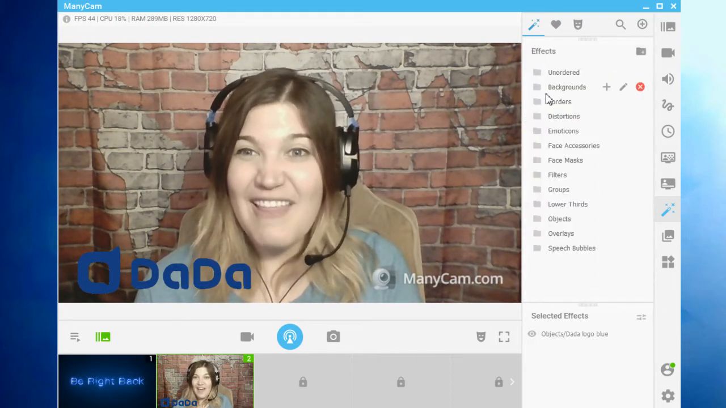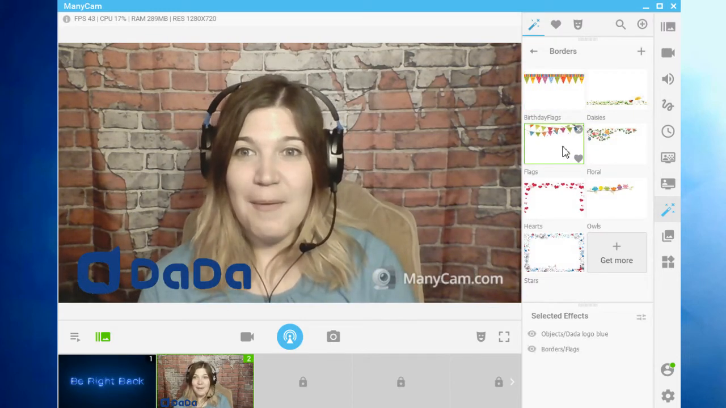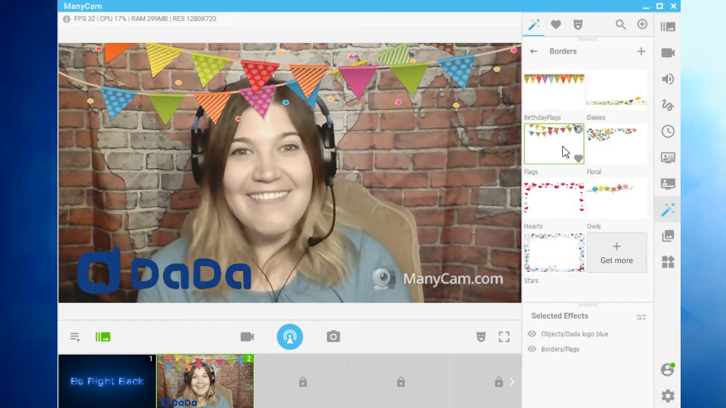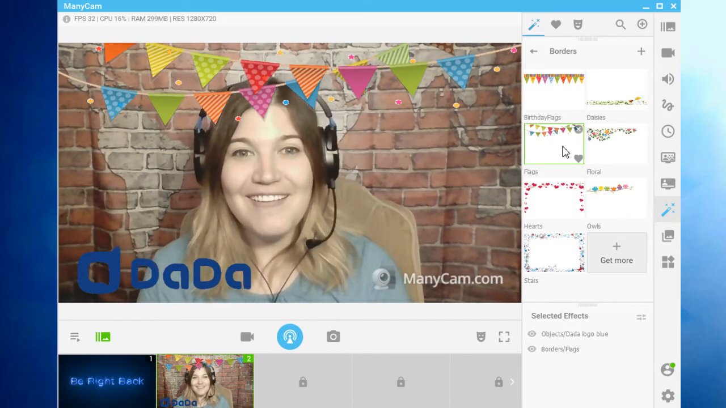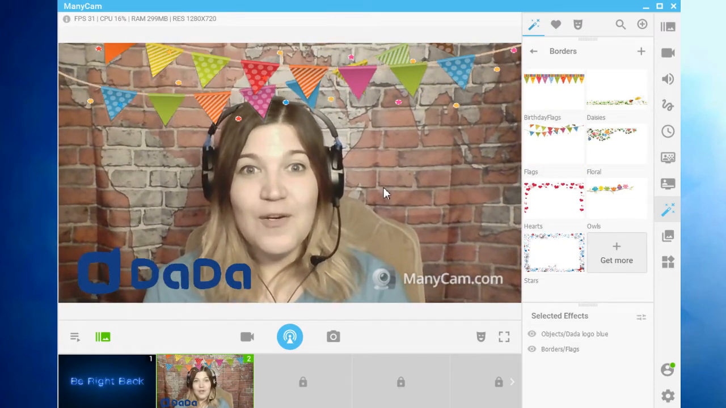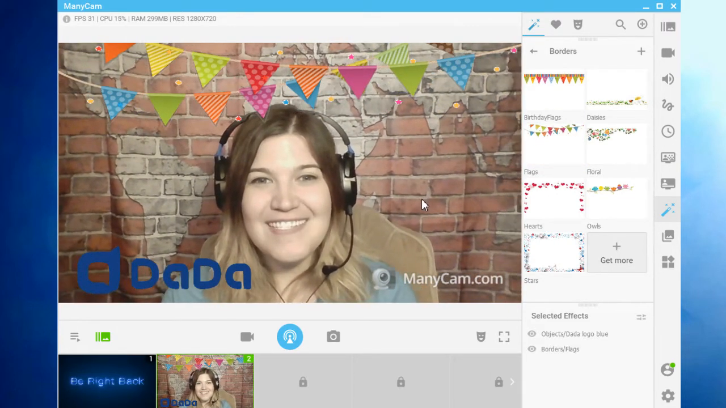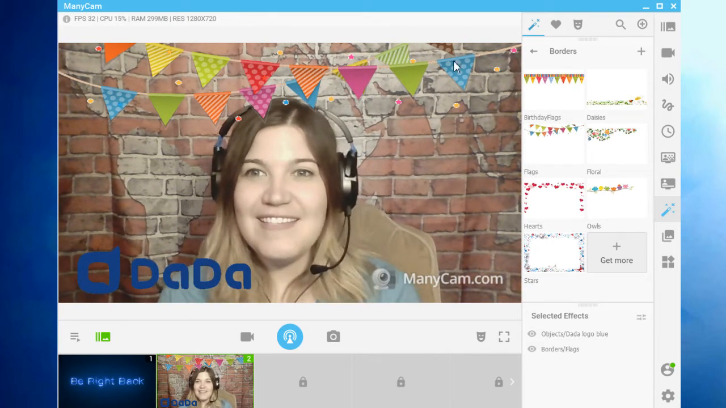But you can also add things like borders, which I think is really cool. This is like one of my favorites. I love it. It's got little star thing, or not stars, but it's got little flags going on. Super cute. You can add it there. Of course, then you can move yourself down just a little bit so that it's not in your hair, because gosh, that would ruin that.